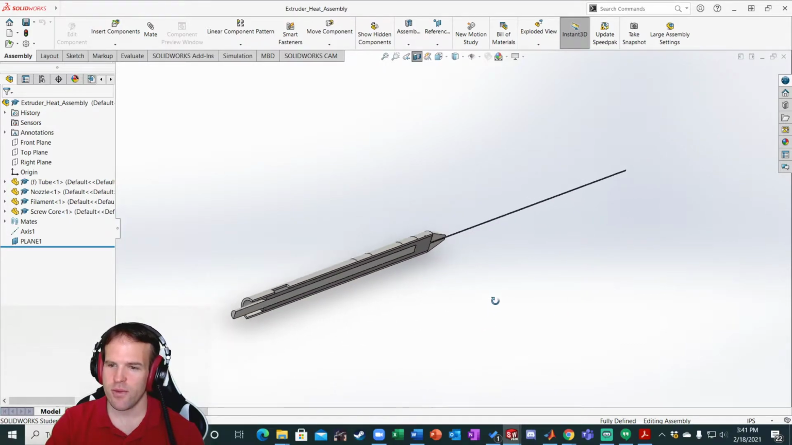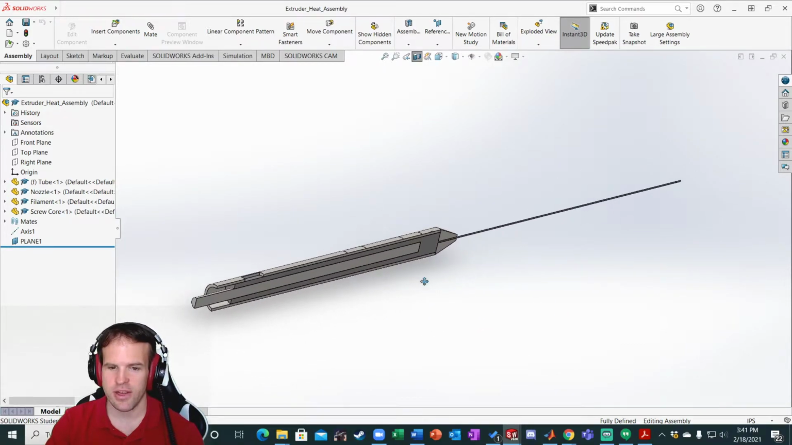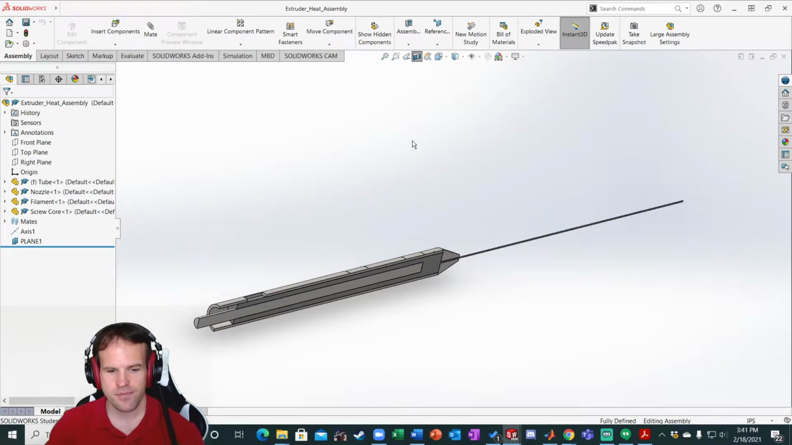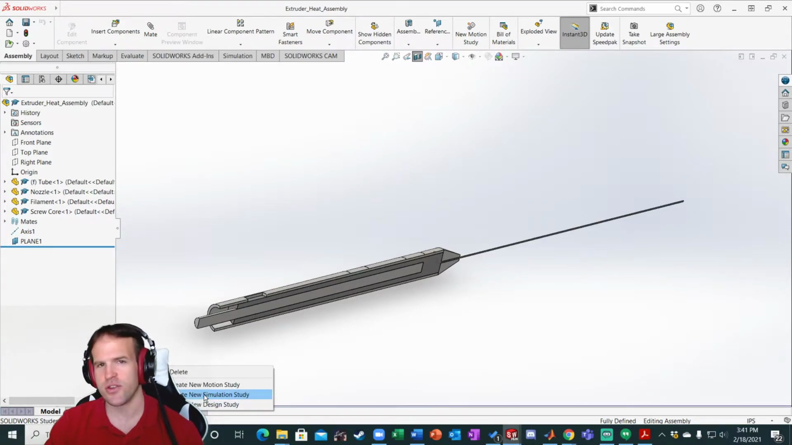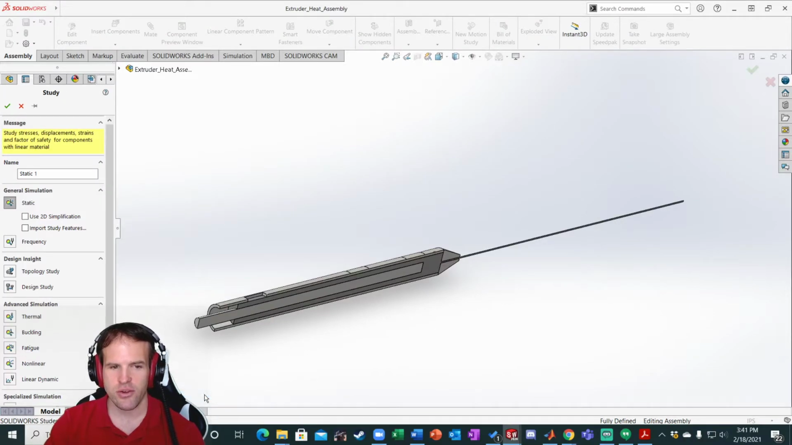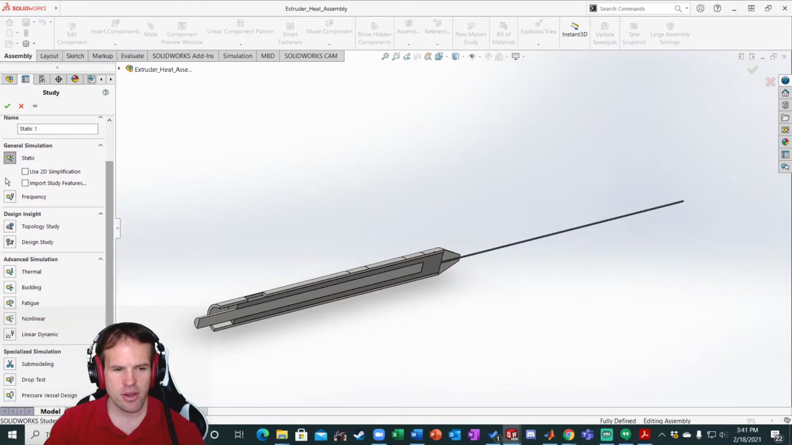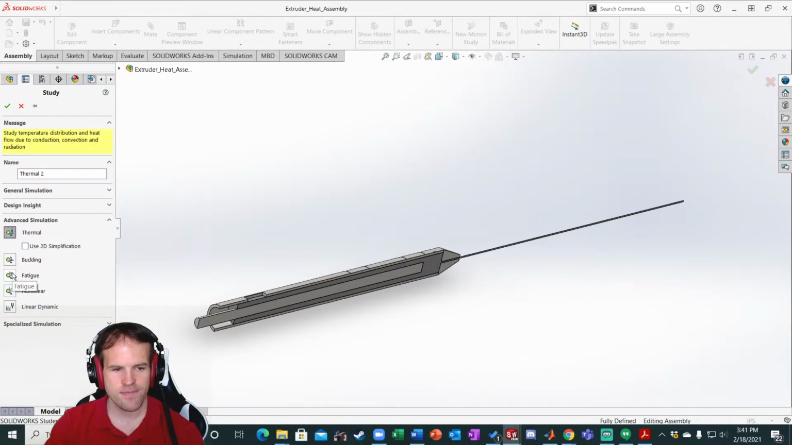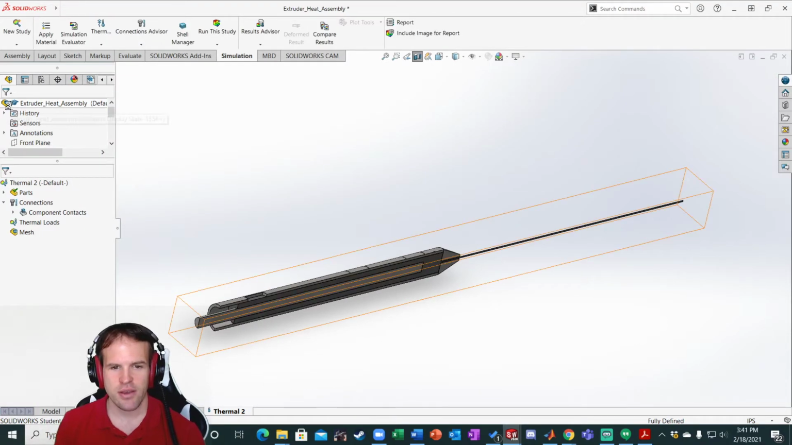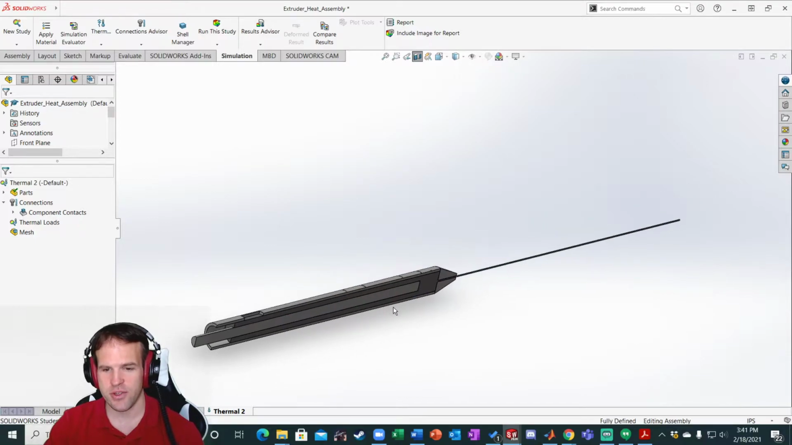Now I think we're ready. We have our assembly. Let's go ahead and create our heat transfer simulation. So what I'm going to do here is go right click on the study. I did already define one earlier. I'm going to create one from scratch just to show you what's involved here. So we're going to go to new simulation study. I'm going to go down here to thermal analysis and click check. Okay, so we just started our thermal study.